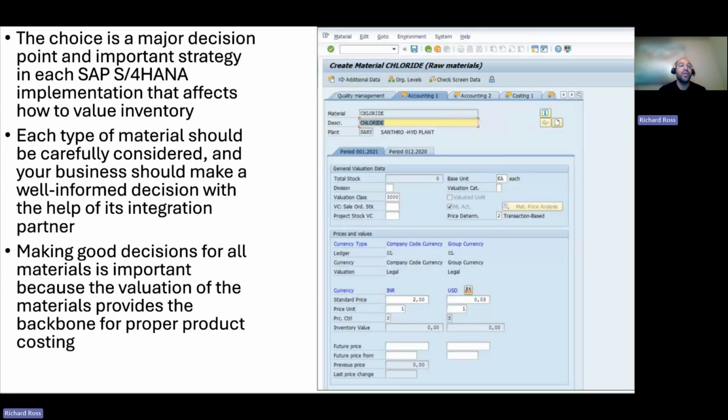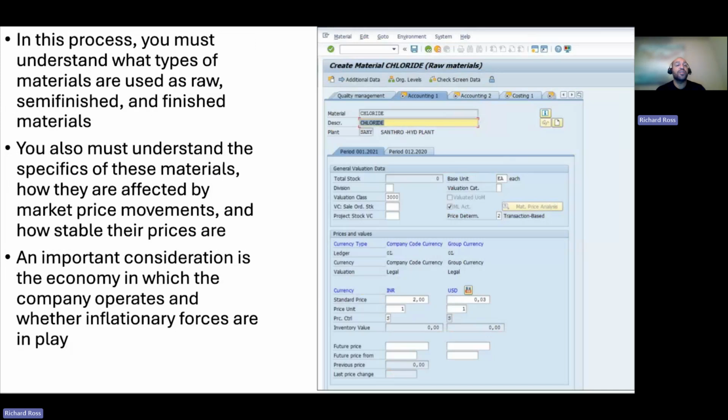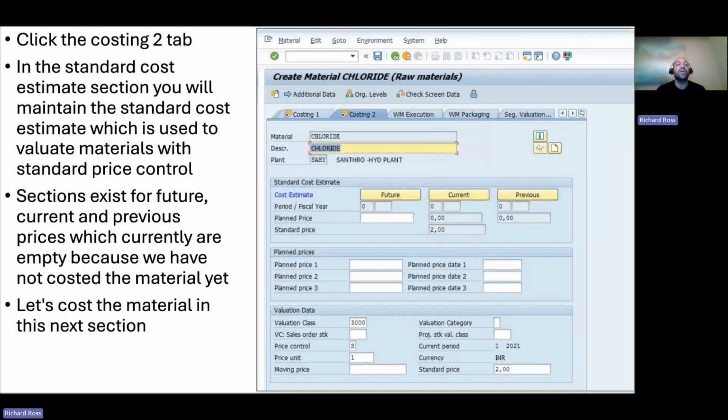how to value inventory. Each type of material should be carefully considered, and your business should make a well-informed decision with the help of its integration partner. Making good decisions for all materials is important because the valuation of the materials provides the backbone for proper product costing. In this process, you must understand what types of materials are used as raw, semi-finished, and finished materials. You also must understand the specifics of these materials, how they are affected by market price movements, and how stable their prices are. An important consideration is the economy in which the company operates and whether inflationary forces are in play. Click the Costing To tab.